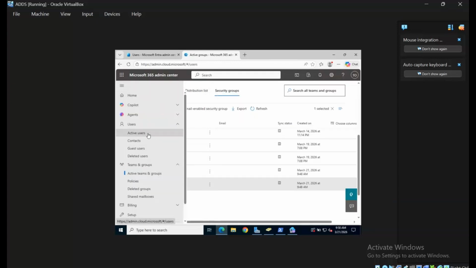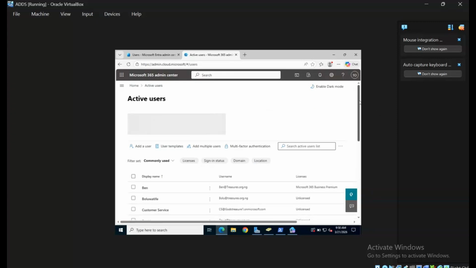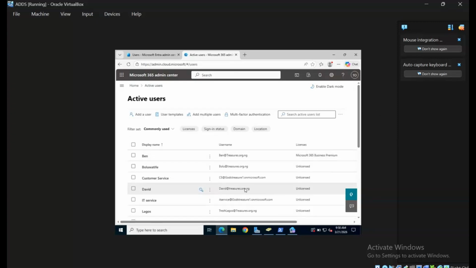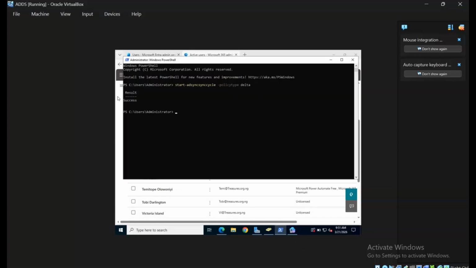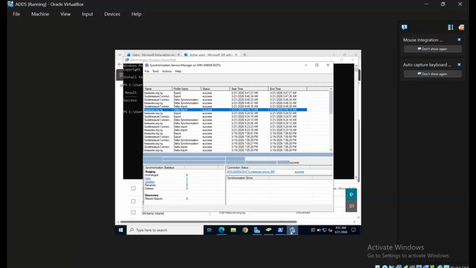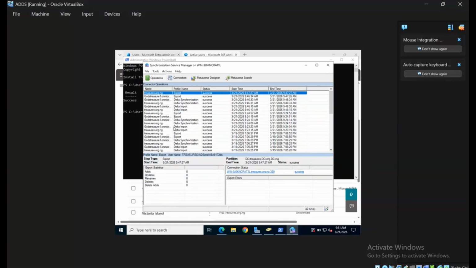I'm going to go back to the users. And now can you see David is here? And Olamide is here. So if you don't want to wait for the normal 30 minutes it takes to synchronize, you can just run the start AD sync policy type delta, and it's going to sync that immediately to the cloud. And you can also check the update from here. If you can see the update is 2, and here it's going to tell you that it was a success in this place. 21.